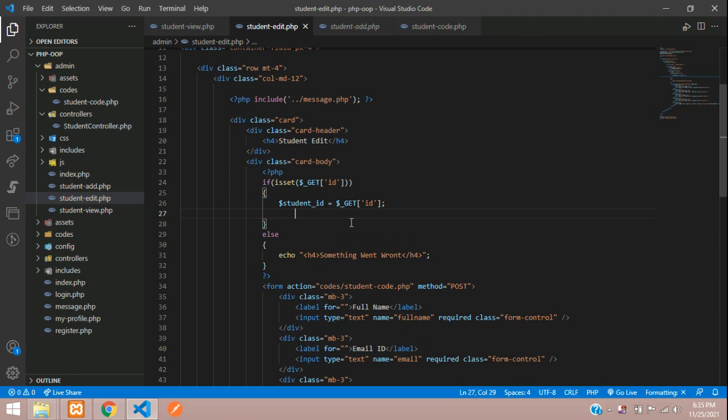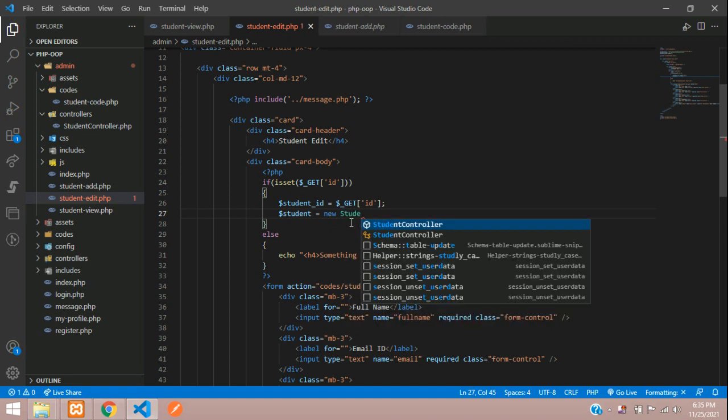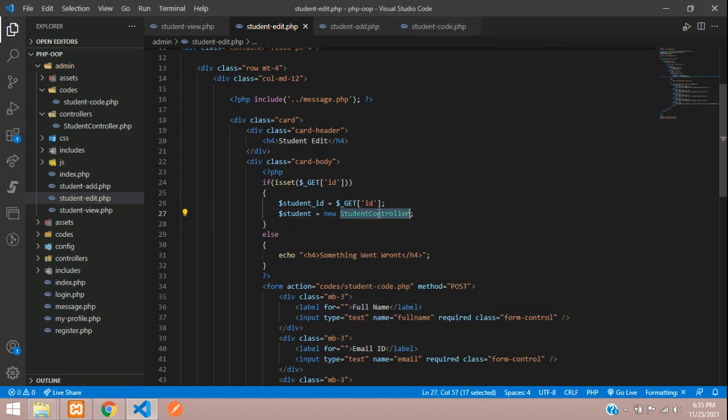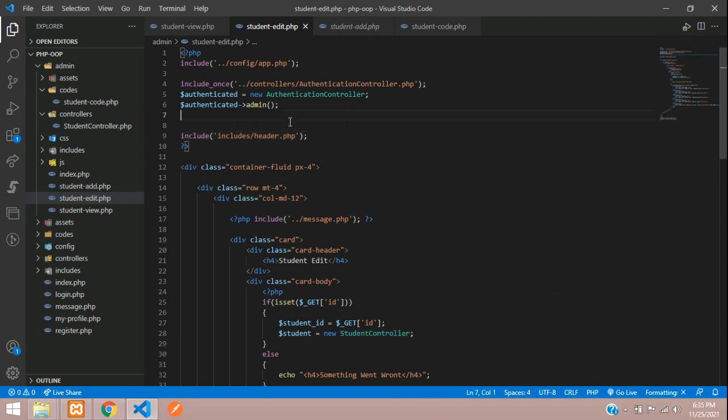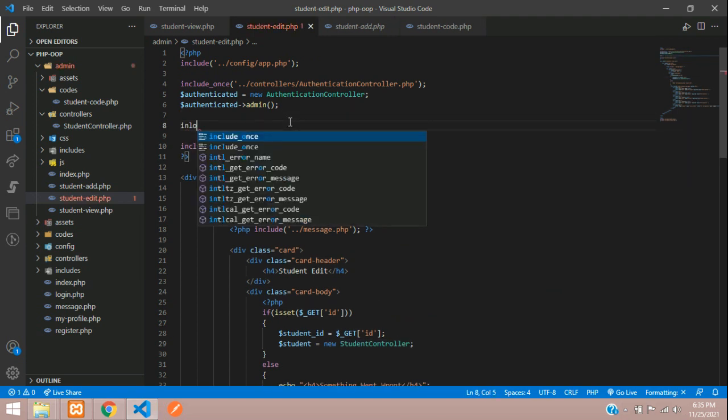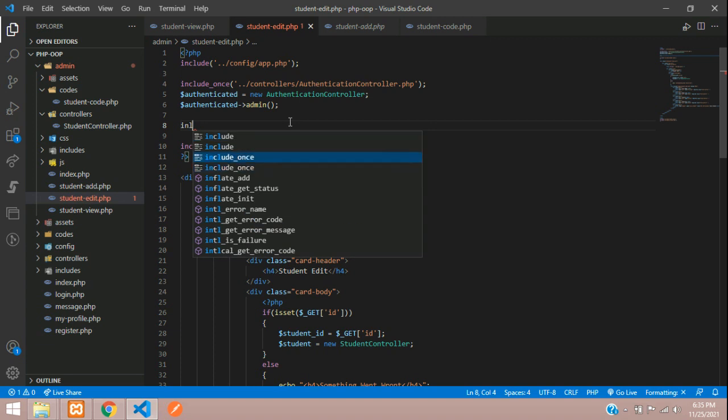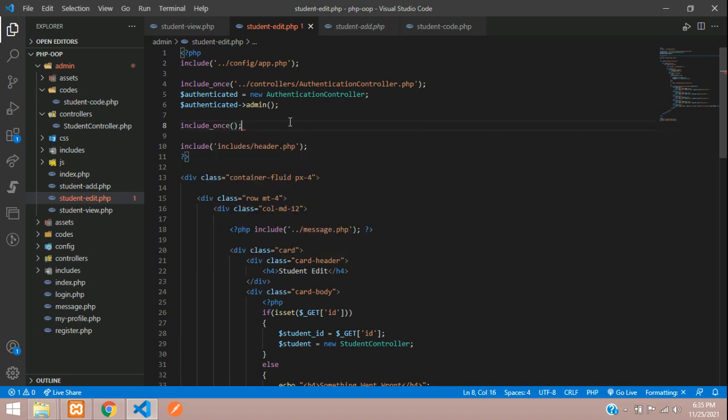So now guys, let's begin with that. I am going to create one variable called student, and this will be assigned as an object of the student controller. And now if you're using student controller, make sure you are including it. So let's include that student controller over here first. So include once, where you're going to call that inside your controllers, which we have already created. Okay, so let's go to the controllers folder where we'll move to the student controller.php file.